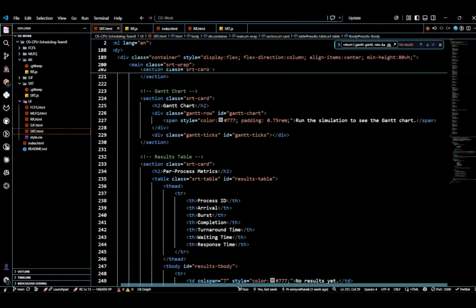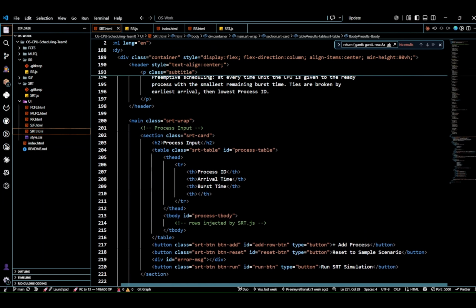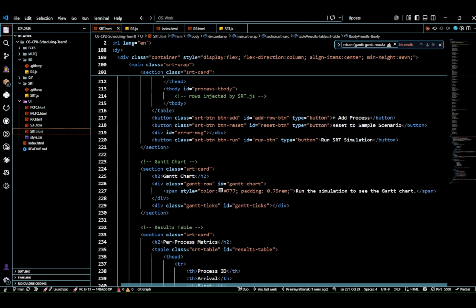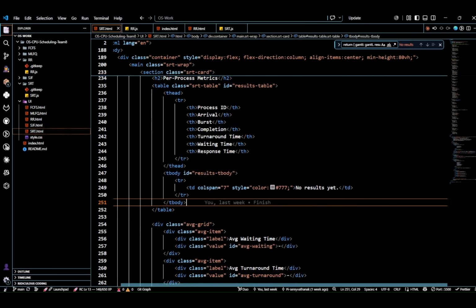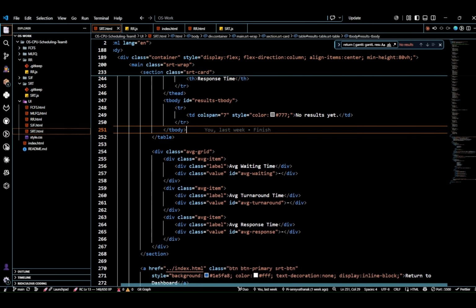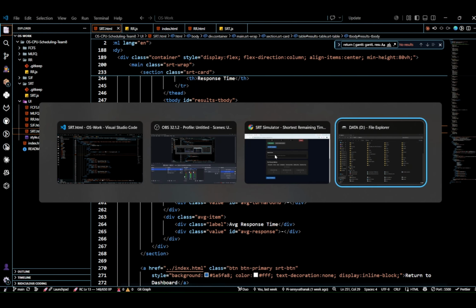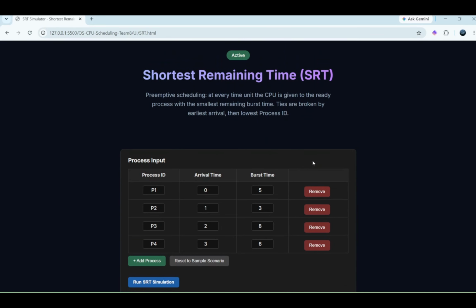This is our HTML. There's nothing really important here. It's just to design the web page so it is user friendly and people can easily understand it when they use our SRT algorithm. And we implement all the backend in SRT.js. But before going to that, we have to see the demonstration first.